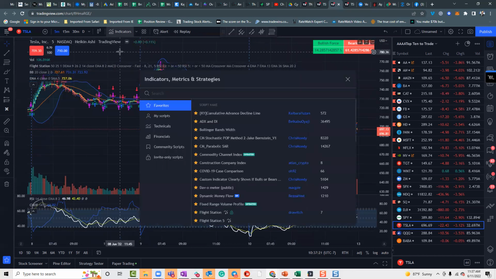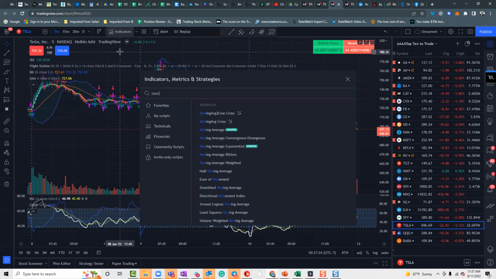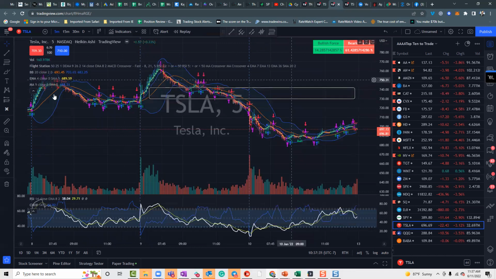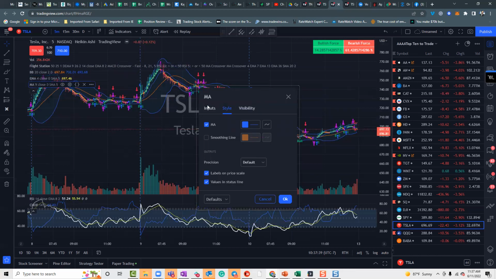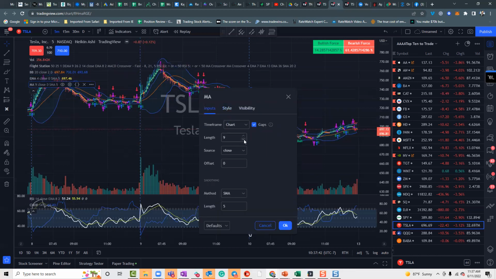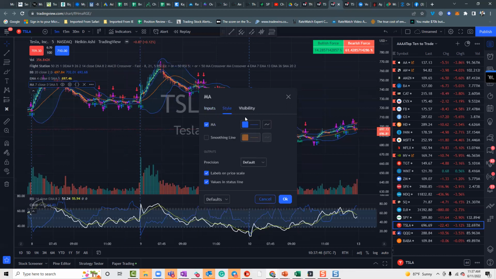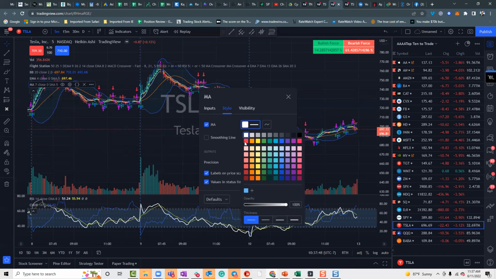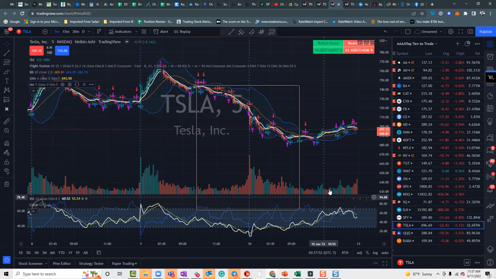Now we're going to add one more moving average. So this time we're going to go to just moving average. And that is moving average right here. And I'm going to go here again on the settings button, and I'm going to change this one to a 7-day or period. And I'll make this one white just because, again, it's kind of easy to see. And that's it on that.